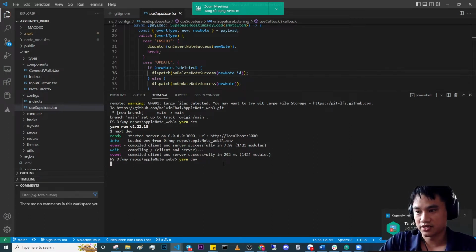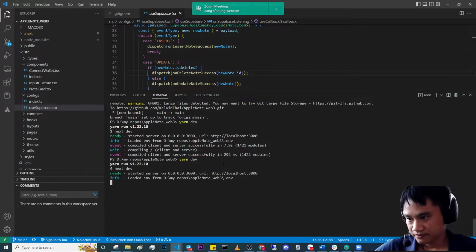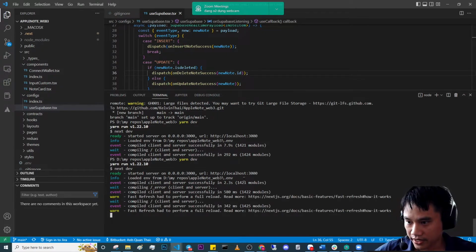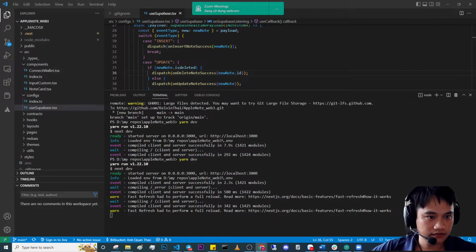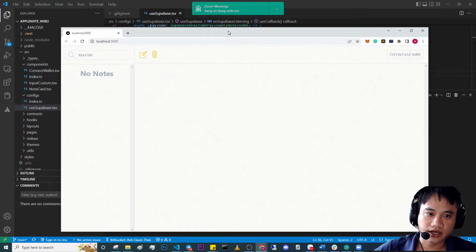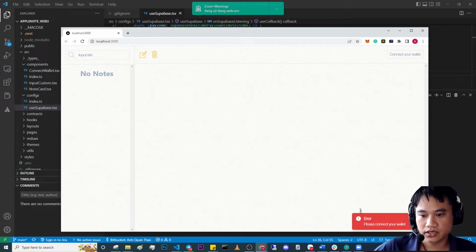So we're going to run yarn dev. Okay, and it is up and running on localhost port 3000. Let me show you. In order to see the notes and to interact with the application, first of all, you need to connect your wallet. If you click any other component, an error pops up and says, please connect your wallet.